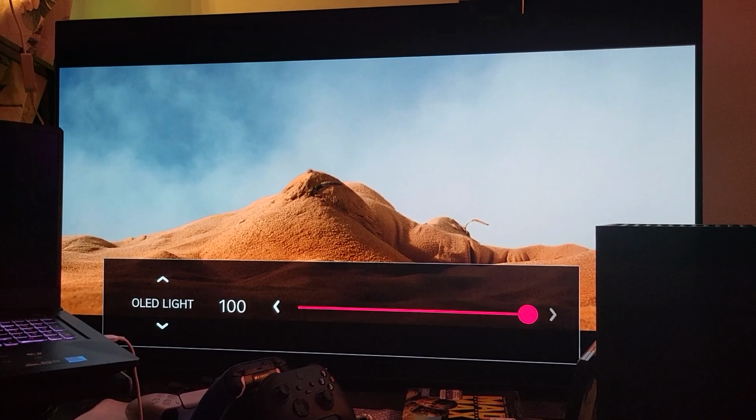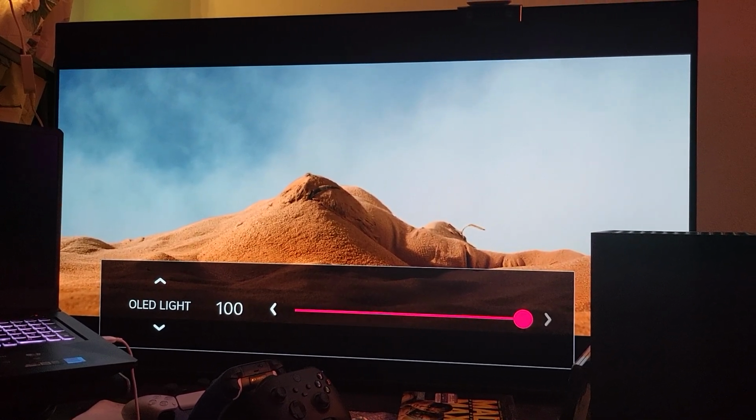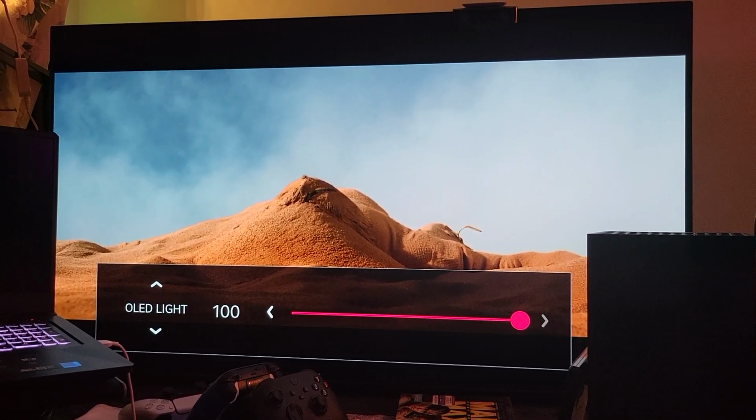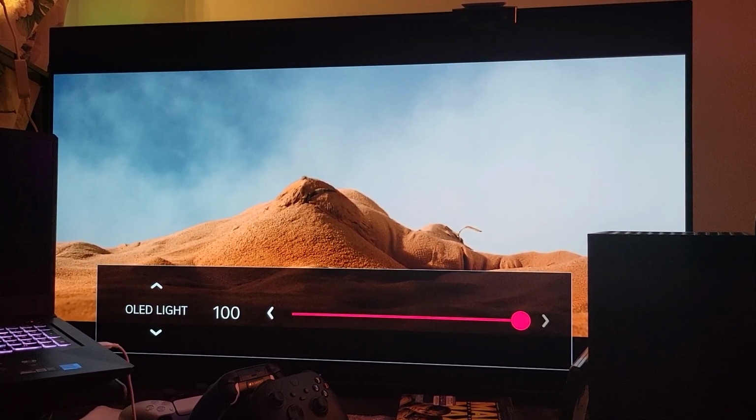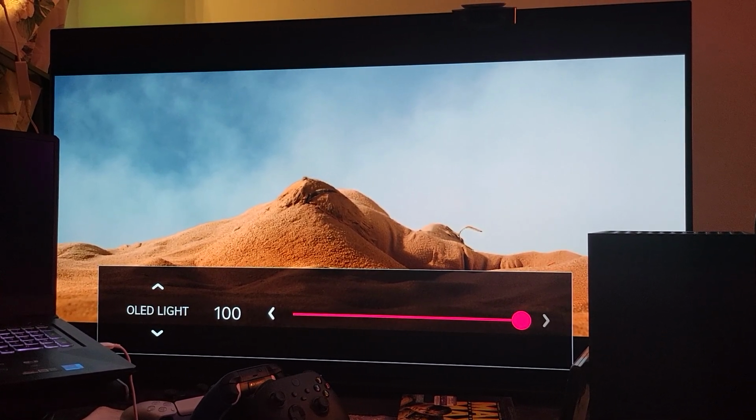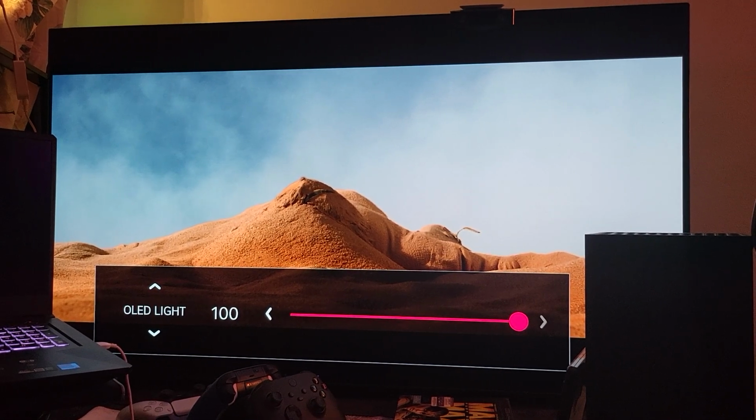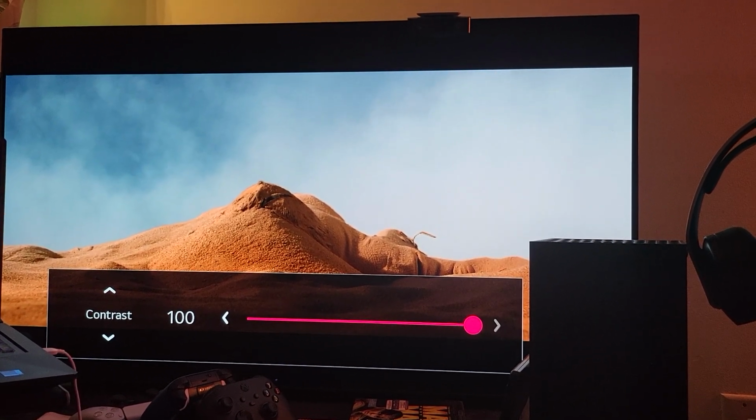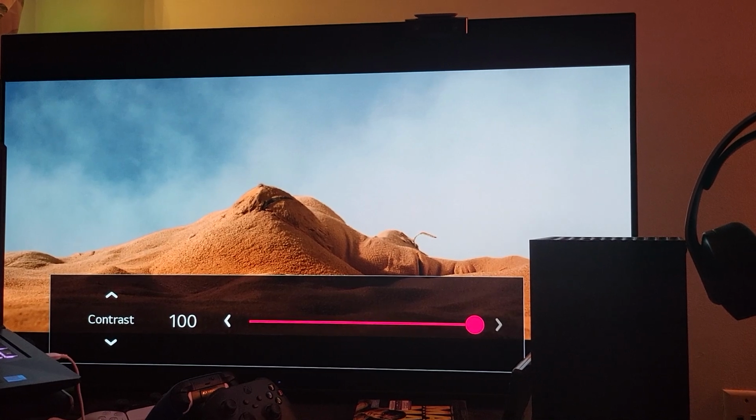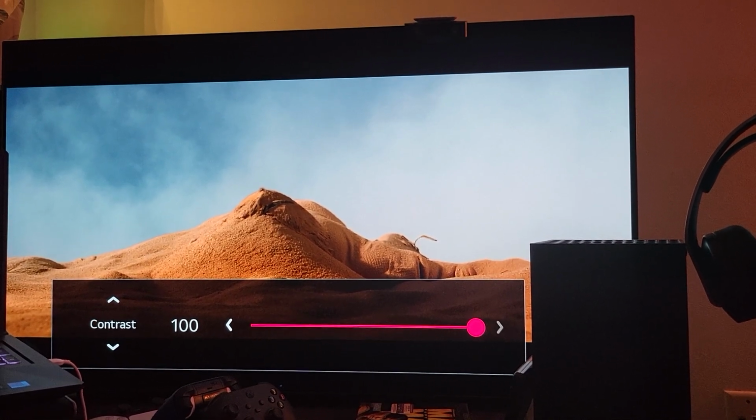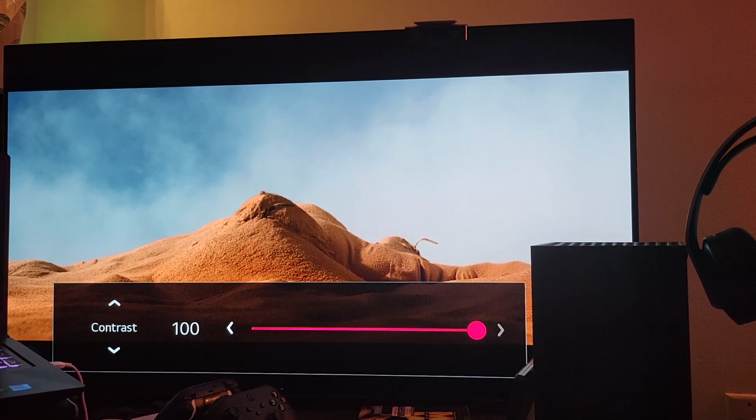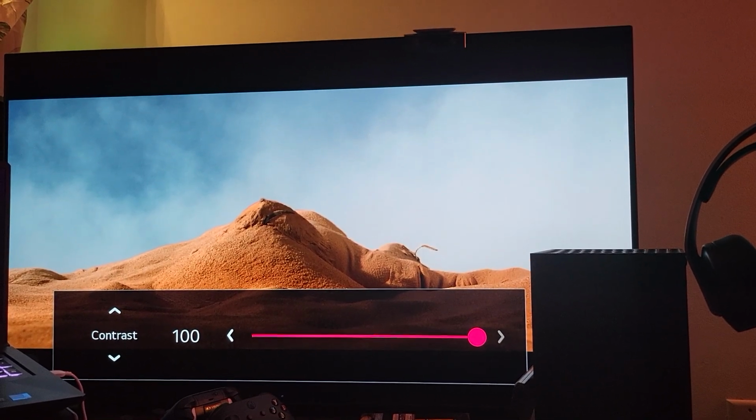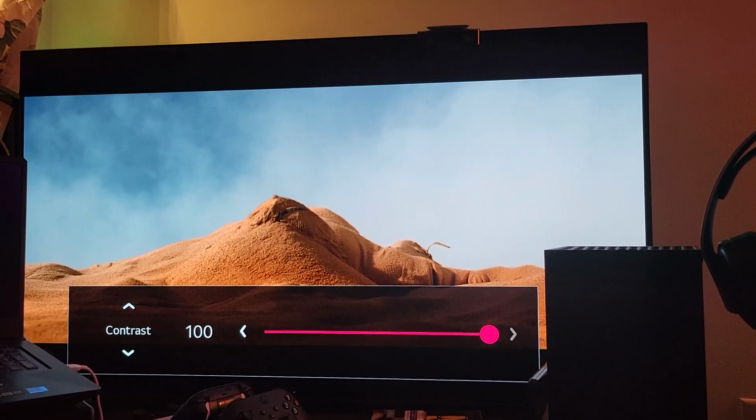All right, so first things first, this is HDR cinema. We're watching an HDR movie, so yes, your OLED light has to be set to maximum. And again, the same goes for contrast. It has to be set to maximum to take advantage of the peak brightness of this OLED for this HDR feature movie.